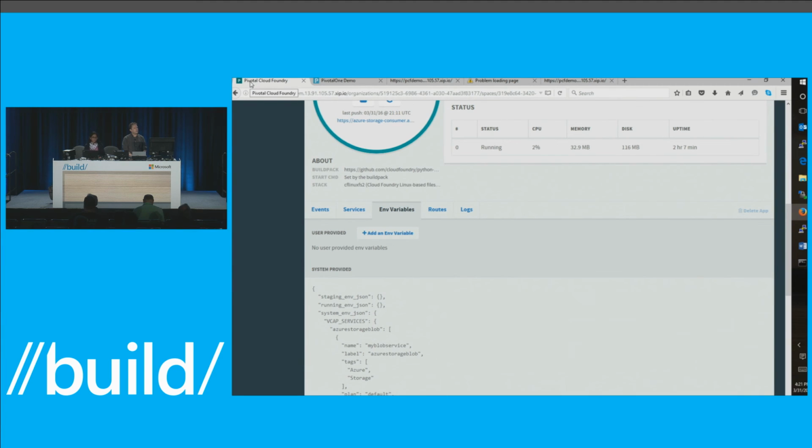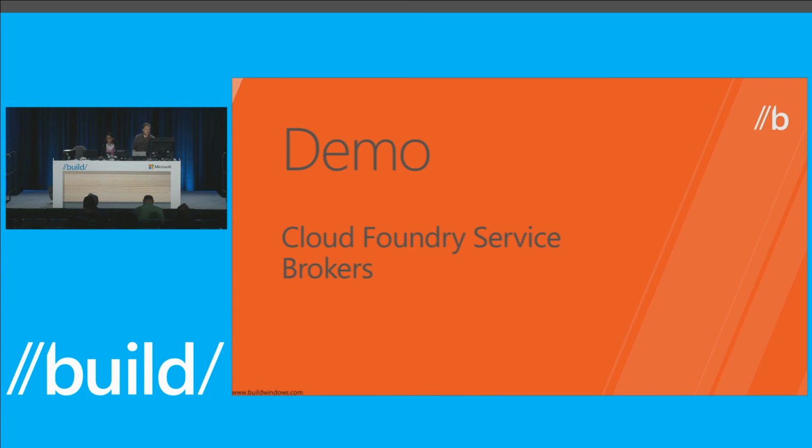But the idea is we can take this service broker concept and extend it to many other Azure services.